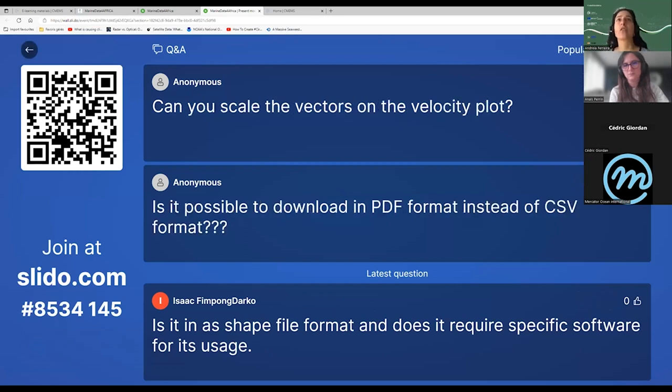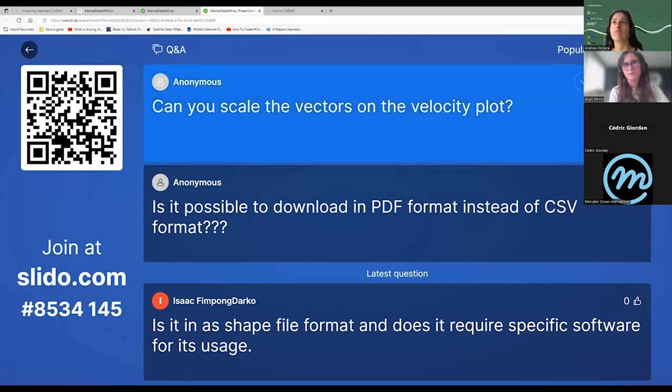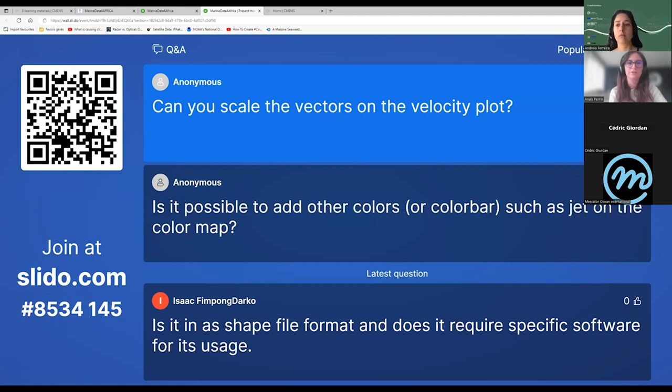Can you scale the vectors on the velocity plot? The vector is automatically applied and calculated. I don't think it's possible to change the direction and the length of the vector, but this can be an improvement in the future. Yeah, for sure.